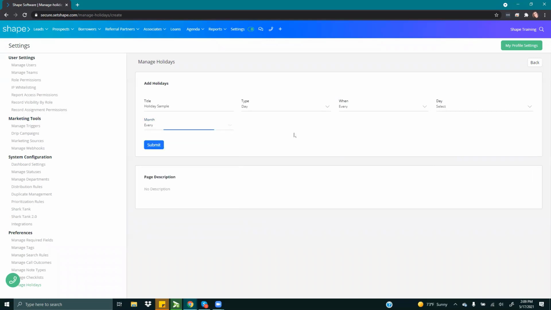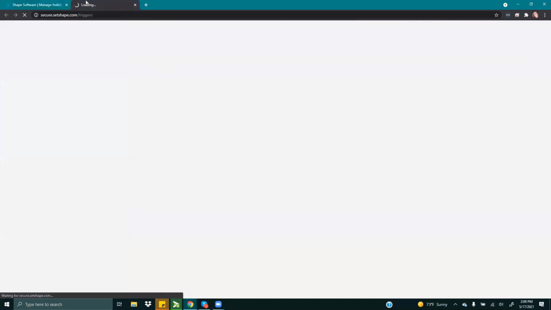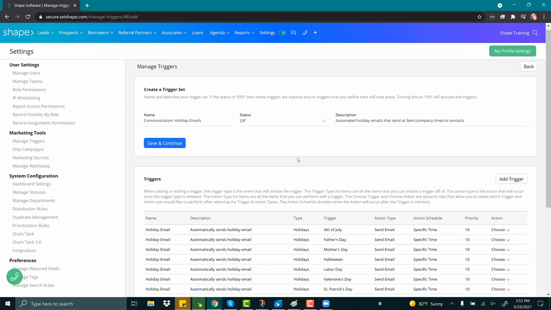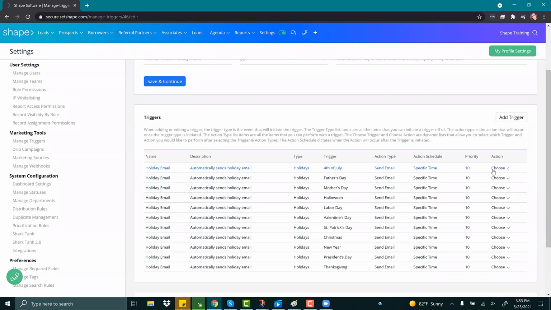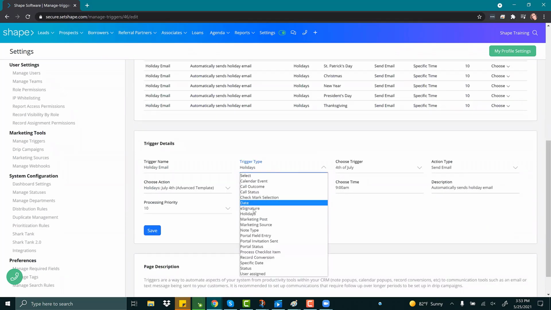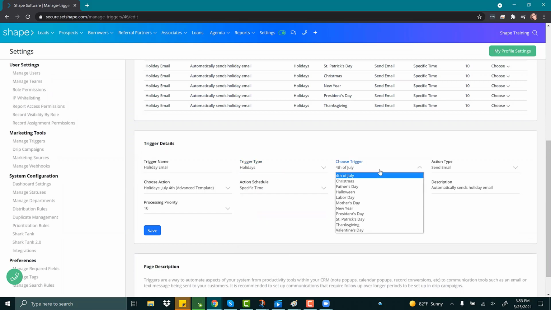Once you do this, you can then also set up triggers. These triggers can send out communications to your clients so that when that holiday rolls around, they can receive an email or an SMS. To get this set up, I'll go ahead and show you one that we've already set up for you. So your trigger type is going to be holidays.